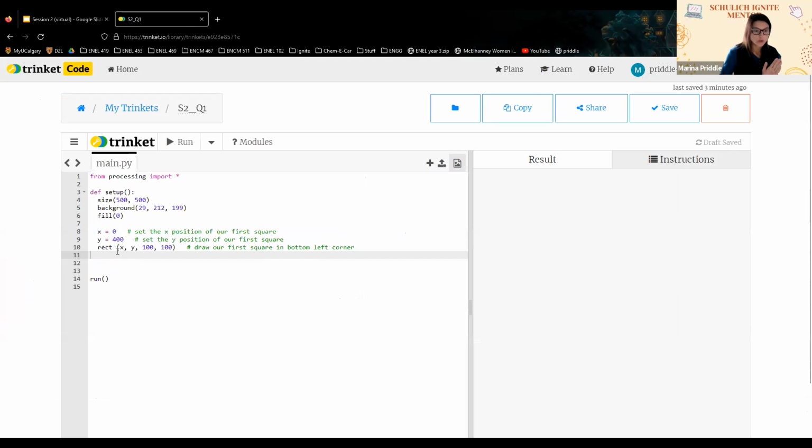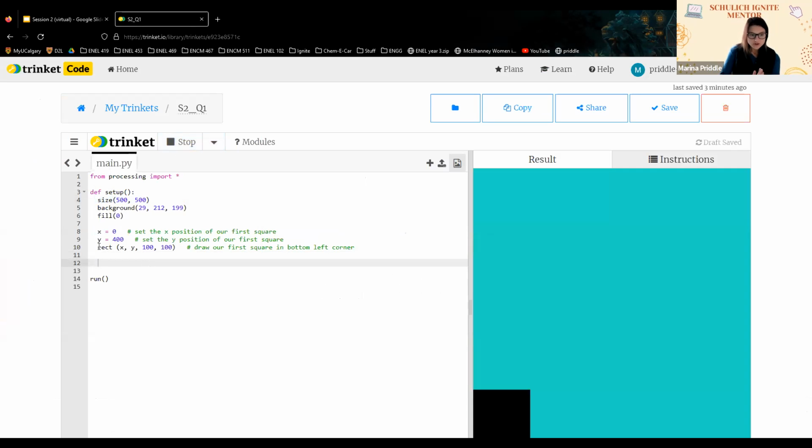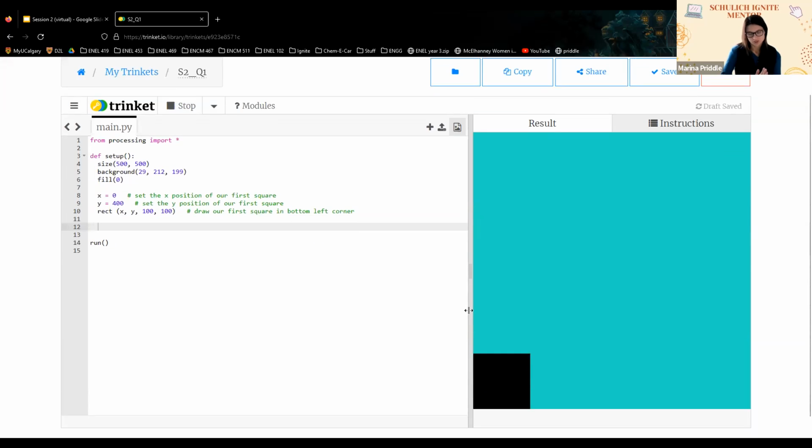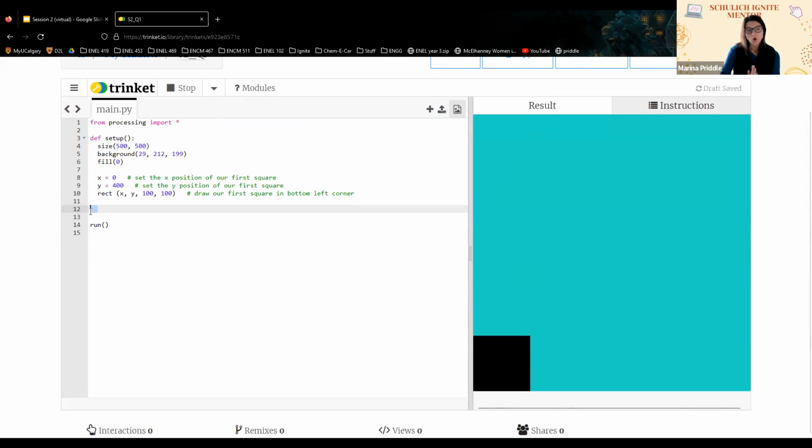All right, so we are going to start with our setup function, and we're going to define our size, background, and fill. I'm going to run this, as well as our X variable, Y variable, and rectangular shape. All right, we've done that. Now, we need to make a change to our variables, X and Y, such that we can draw the same rectangular shape, basically by just copying this line at line number 10, and placing our rectangular shape over here.